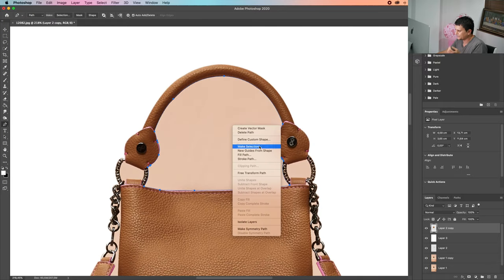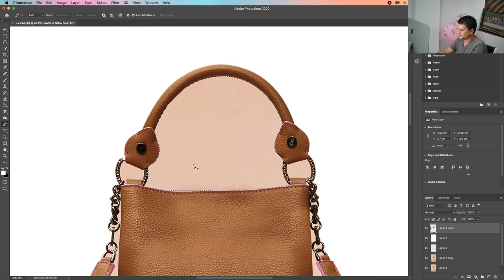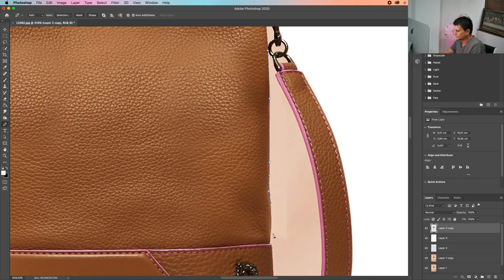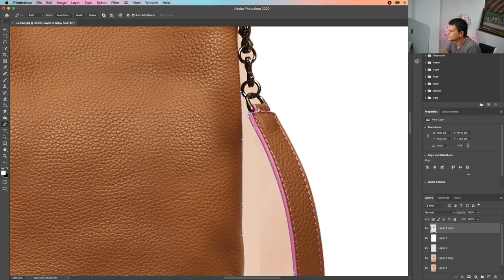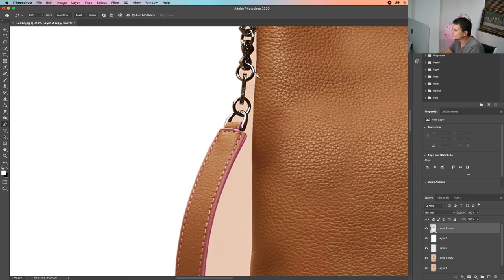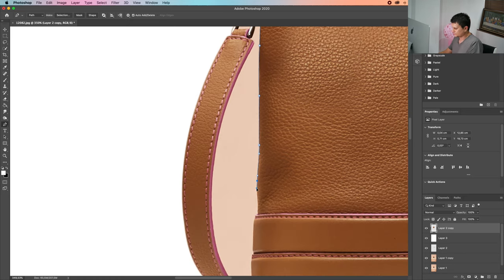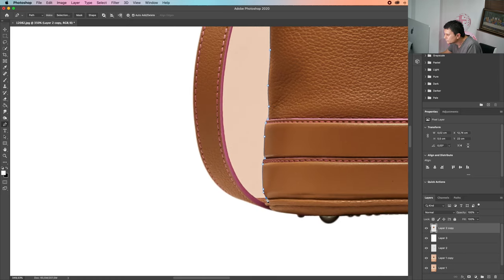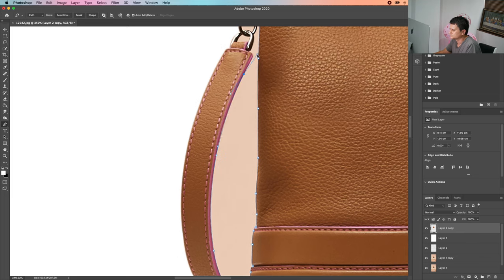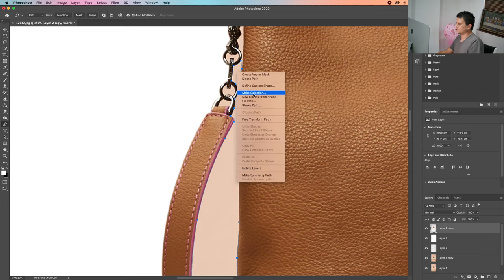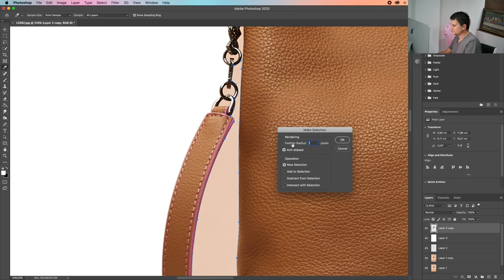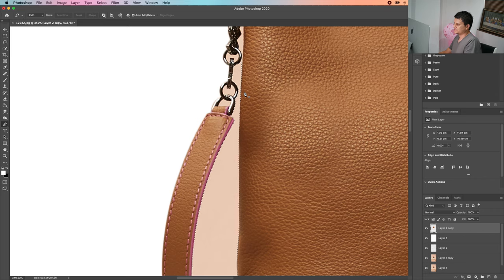Now just right click, make selection. This is the selection that we made, and just press the backspace. Now again, right click, make selection, press OK. By the way, make sure the feather is 1 pixel, press OK. Now backspace.